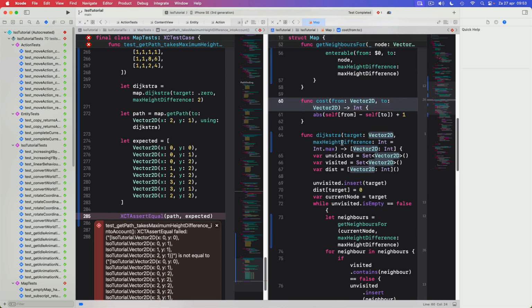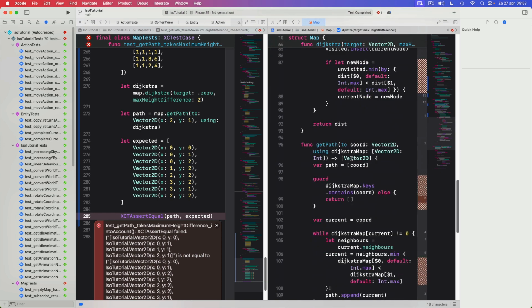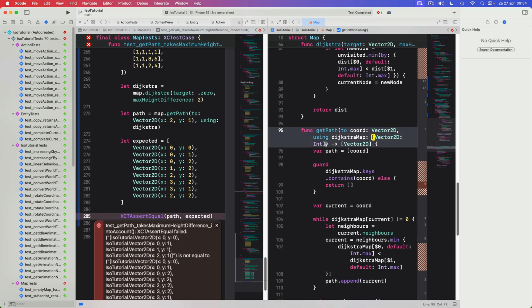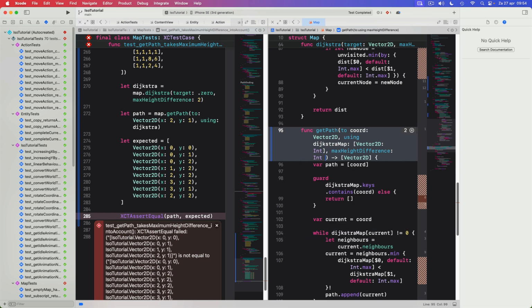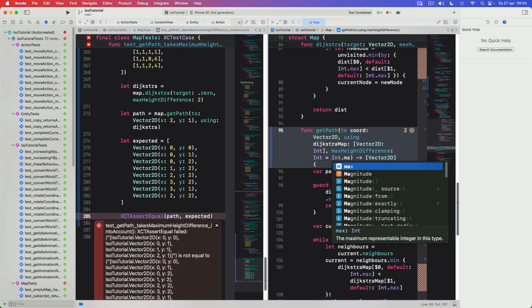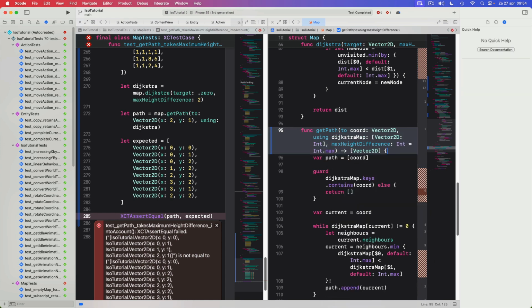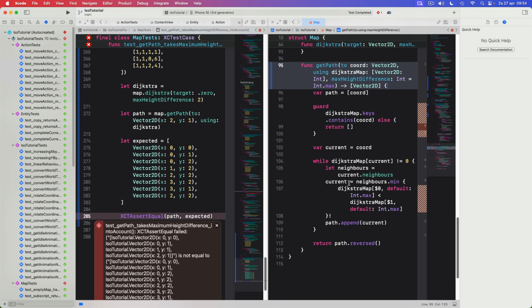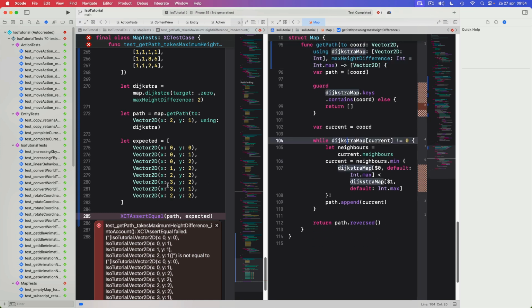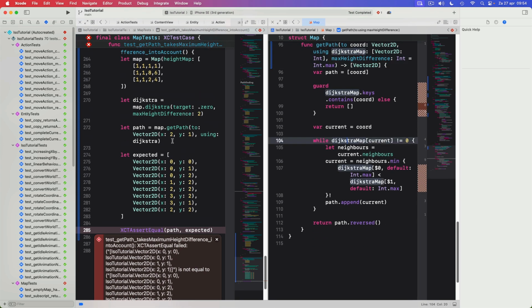So let's add that to our path. So we have a used Dijkstra map. Let's also add in a max height difference, an integer, and again we can default it to int max. Let's see, so we can now pass in a max height difference.